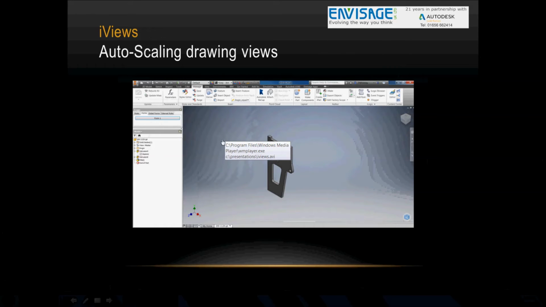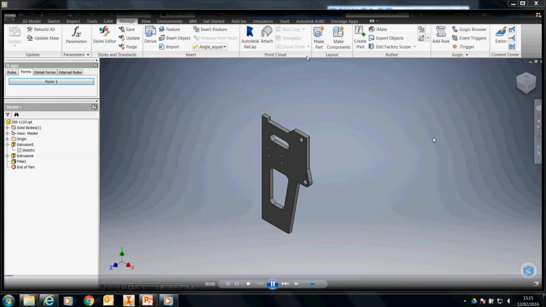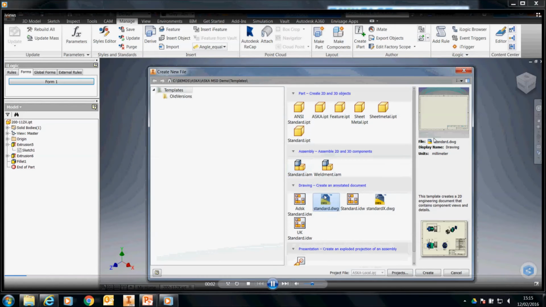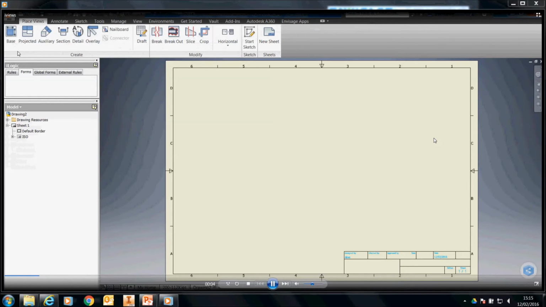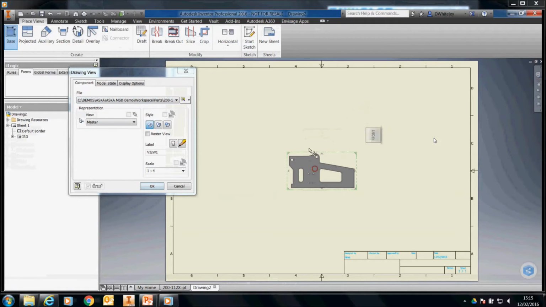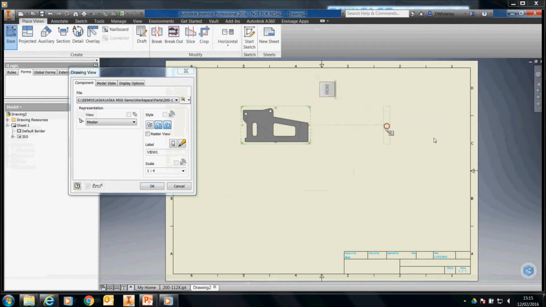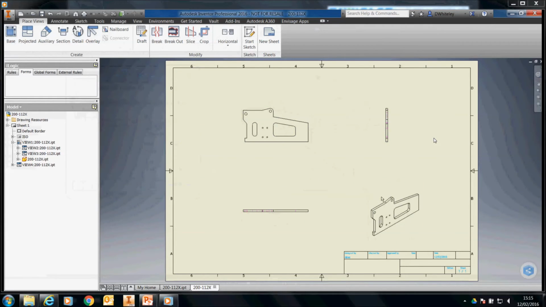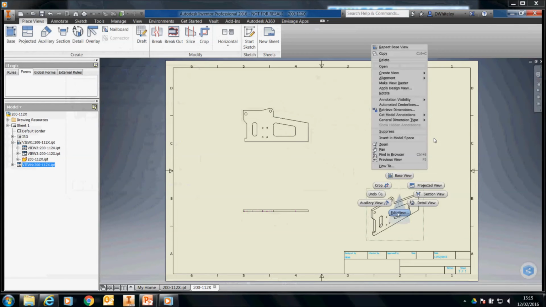iViews, this was written because a lot of customers are now producing parametric models, and of course if you've got a drawing of a parametric model, the drawing view scales keep moving. So what we did is we wrote something called iViews, which enables you to add viewports to your drawing and constrain the view to that particular viewport.